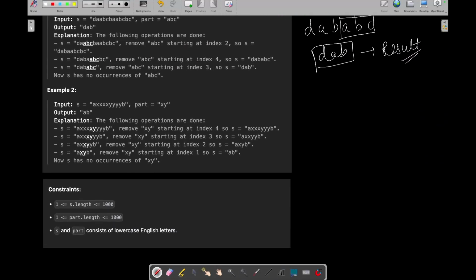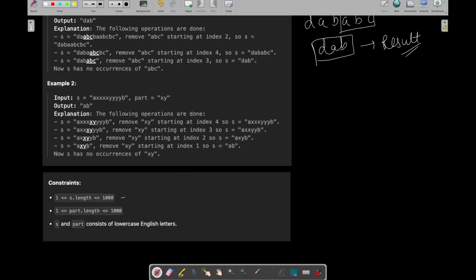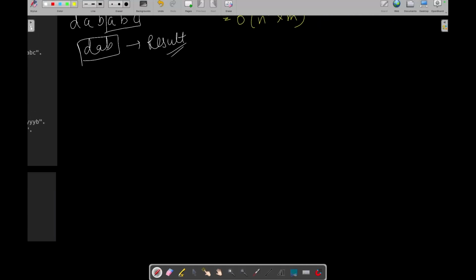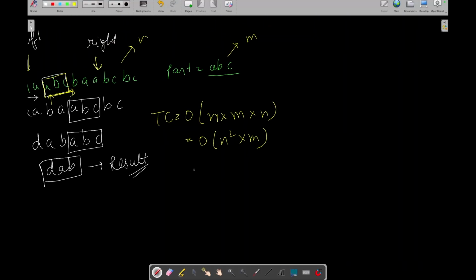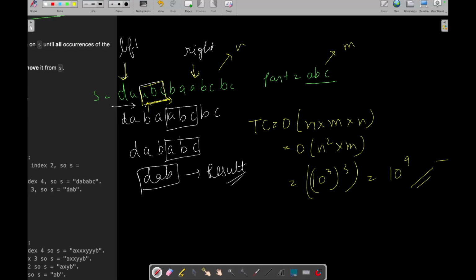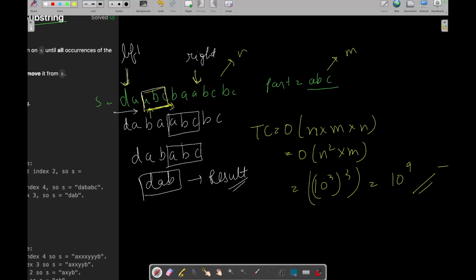Okay, let's see the constraints once, whether it will work or not. The length of the string and part can be up to 10 to the power 3. So it will be 10 to the power 3 times 10 to the power 3, right? So it is 10 to the power 9, which is going to give us TLE. Okay, so it means we need to think of some better approach.